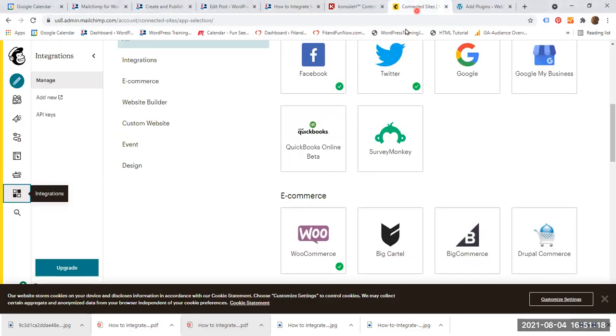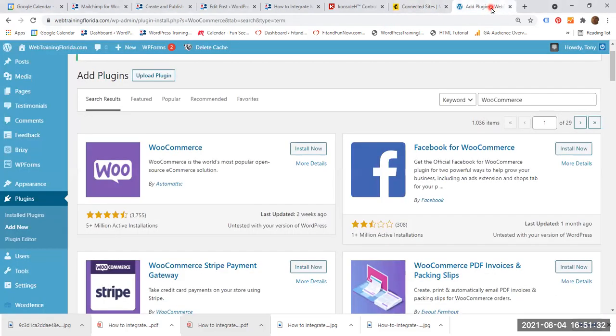I already have an account with Mailchimp, and you can see here that in fact my WooCommerce is already connected with Mailchimp. Okay, so what I am going to do is go to another website of mine and let us install the WooCommerce plugin first, and then we are going to integrate with Mailchimp.